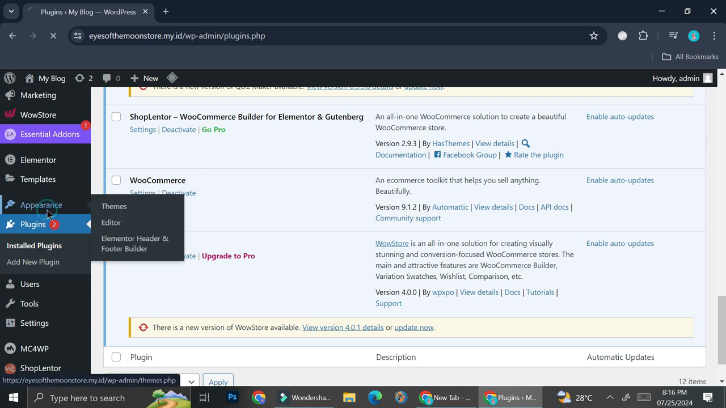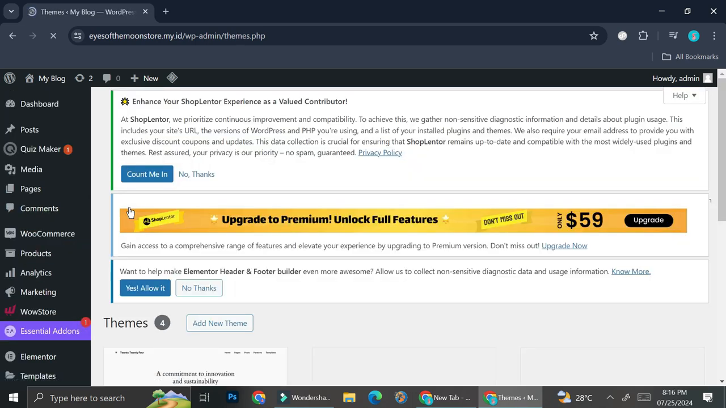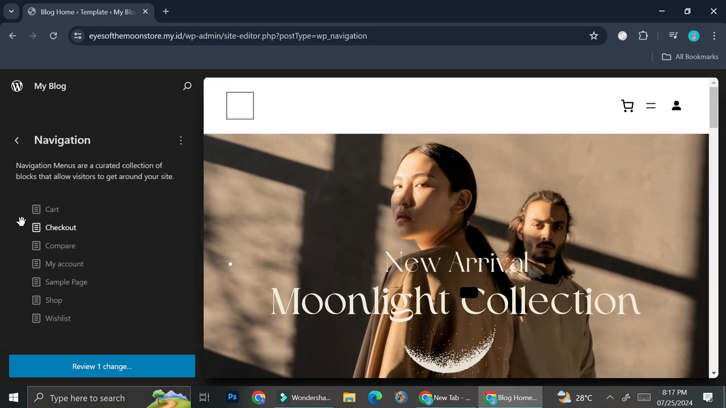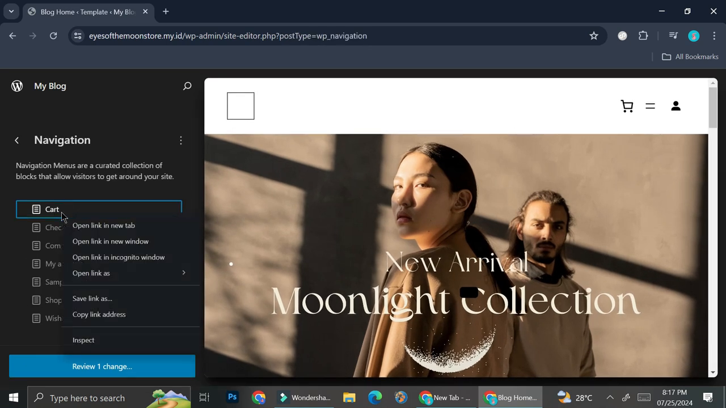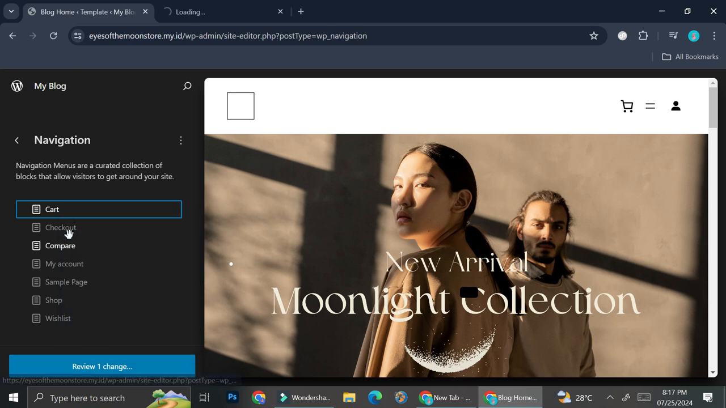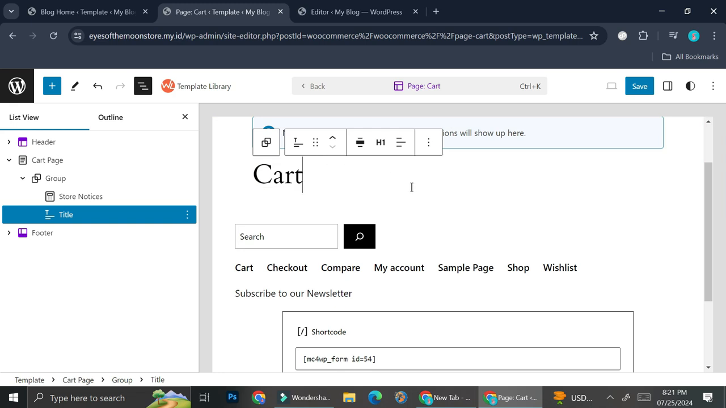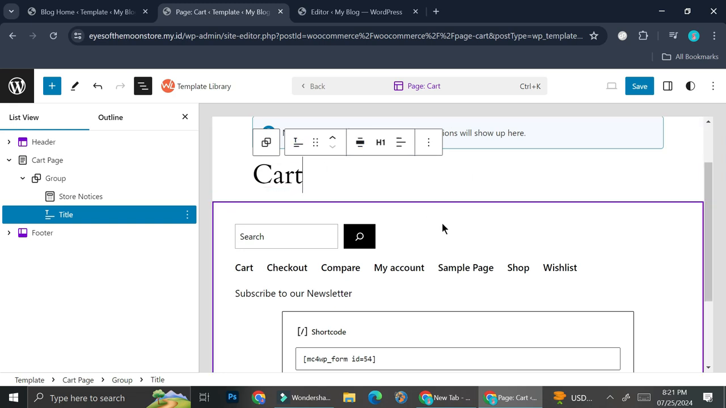So we're going to go to the appearance section and then go ahead and click on editor. And here I'm going to go to the navigation section and choose my cart as well as checkout. So I'm going to open both of them on a new page just to make things easier. So here we've got our cart page, and as you can see, it doesn't really have anything because I want to customize it. I don't want to use the one that comes from the template.